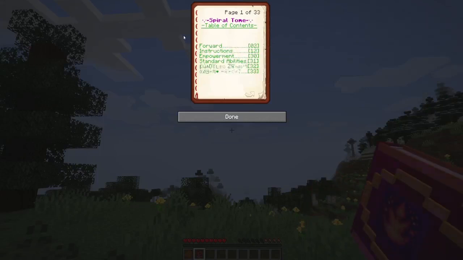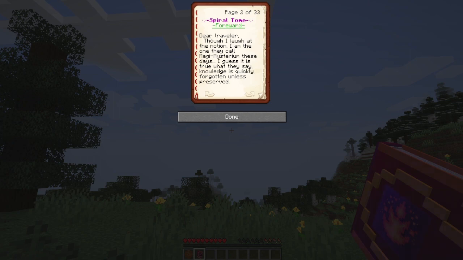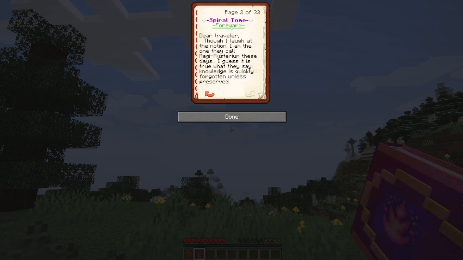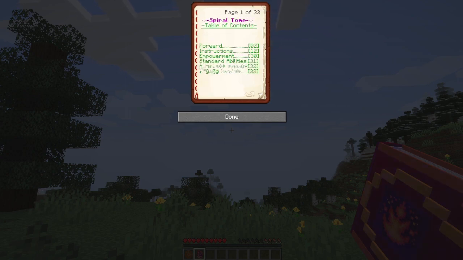So, first and foremost, you can click on the forward. It'll jump to page 2. This book is pretty interactable. But this is going to be like the lore as to why you have the book and everything. Feel free to read that on your own time. If you want to jump back to the top of any section, you click the green text and you will go to the top of the section. If you want to go back to the table of contents, you click the Spiral Tome button and it'll bring you back to this page.